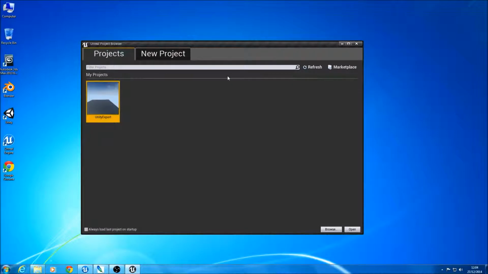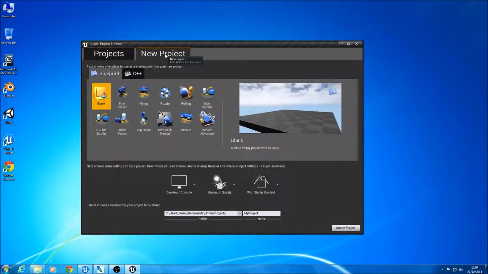Right, you have this window for your new project. I just selected blank. I'll just call it something like that. It says project already exists, but you'd hit create project. I'm just going to use this one, so open.